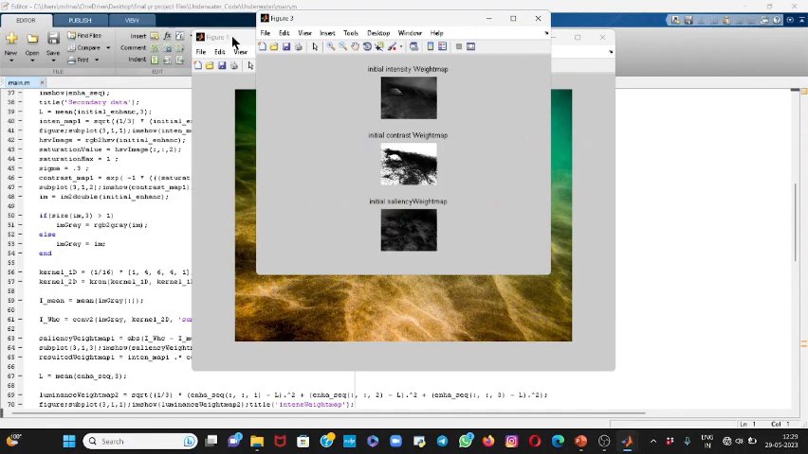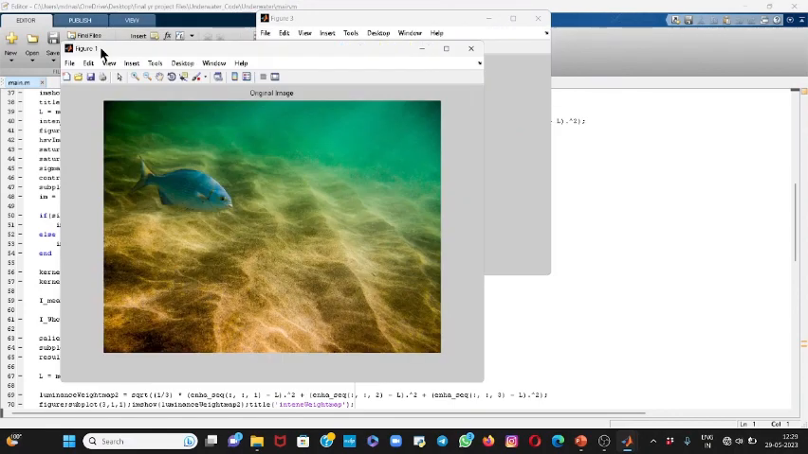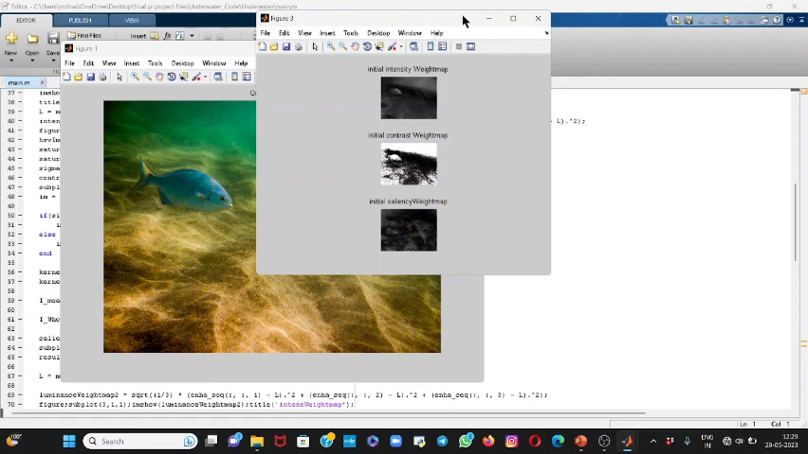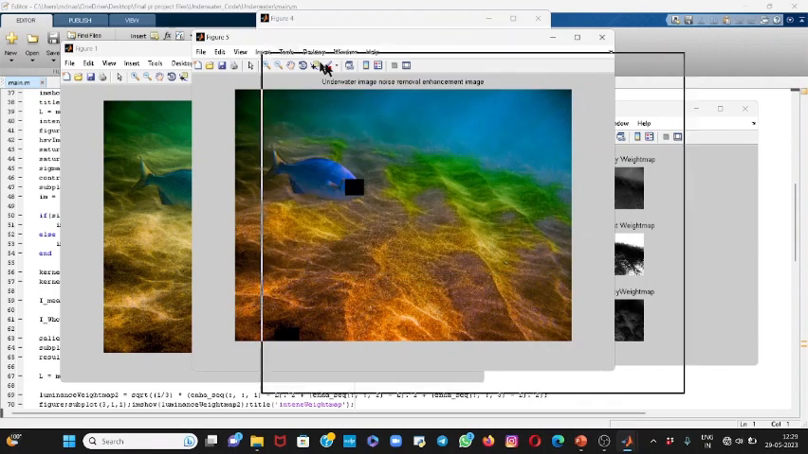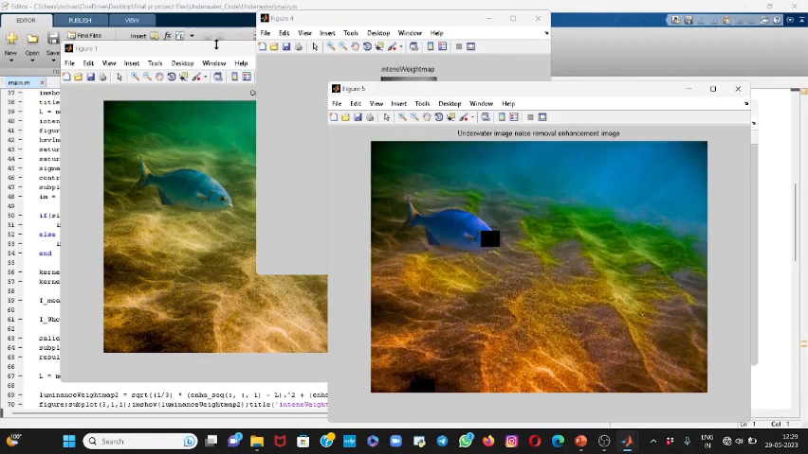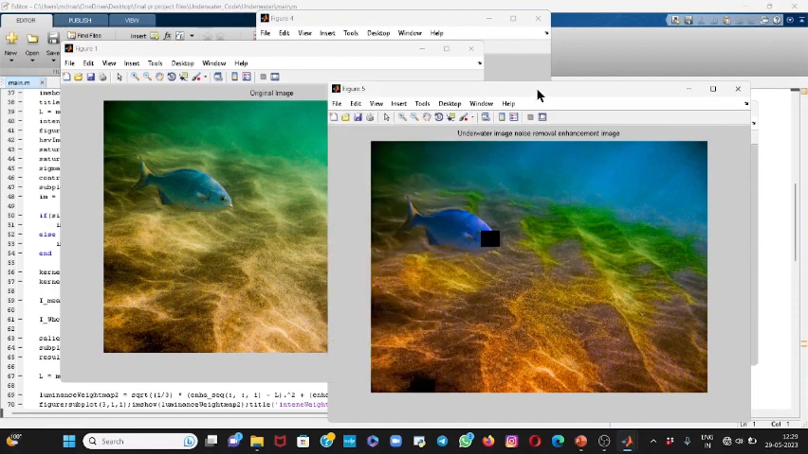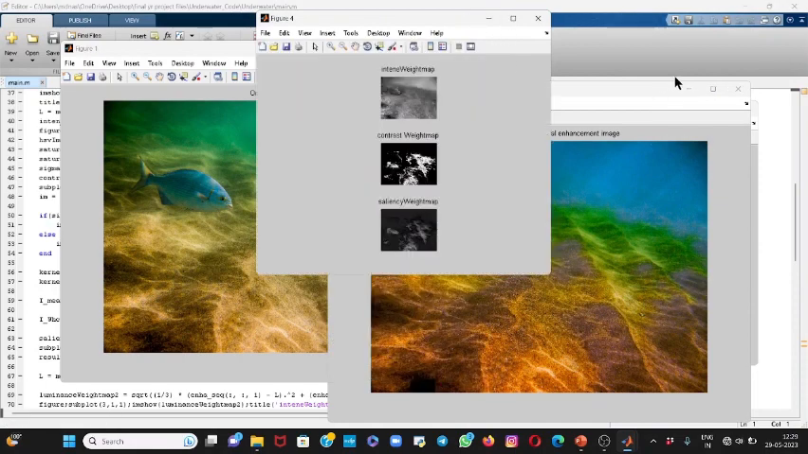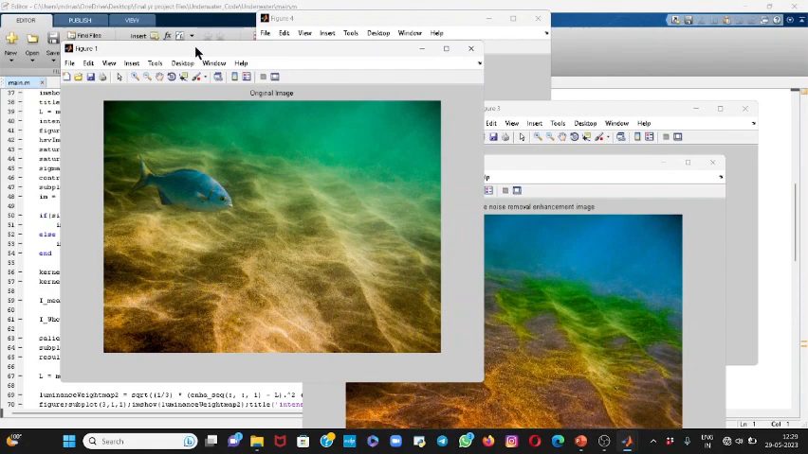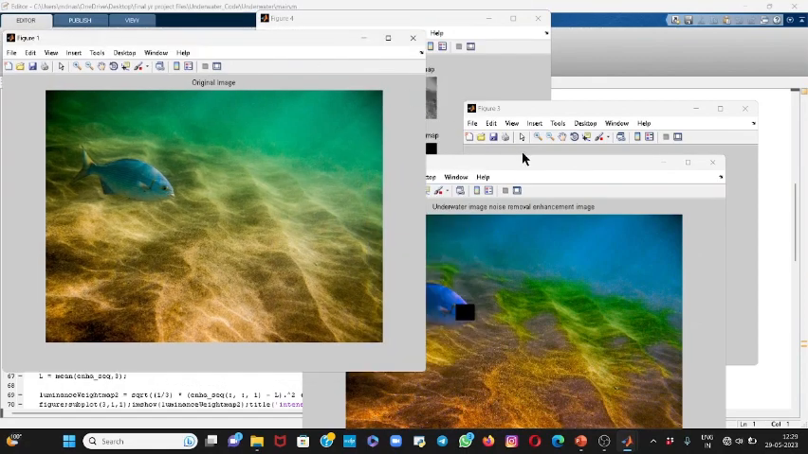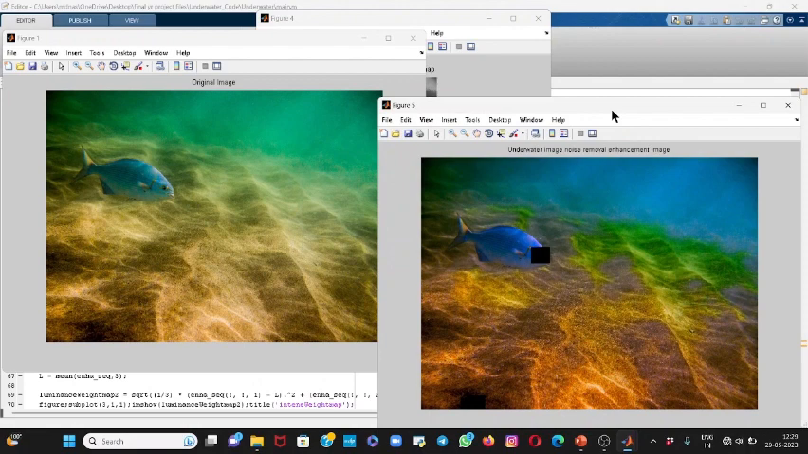These are the initial contrasts, figure 1, figure 2, figure 3, and it is the enhanced image that we got from figure 1. As you can see, all the enhanced outputs from here. Okay, this is the final output. From this image to this enhanced image, you can see the difference.